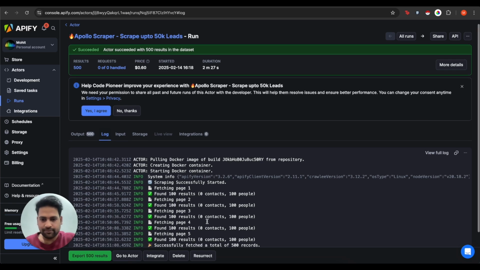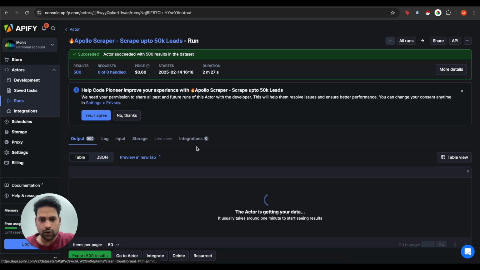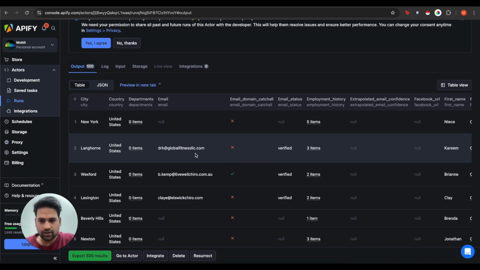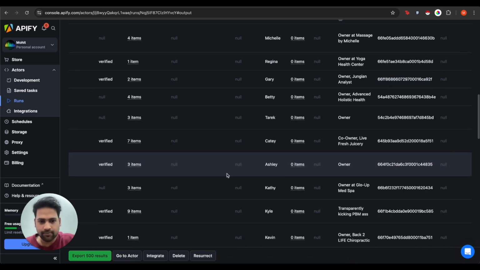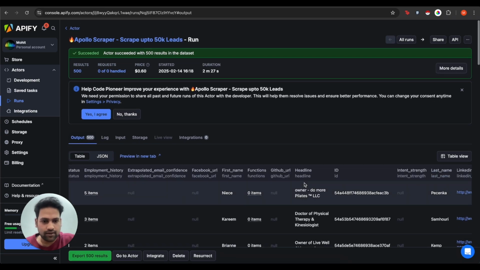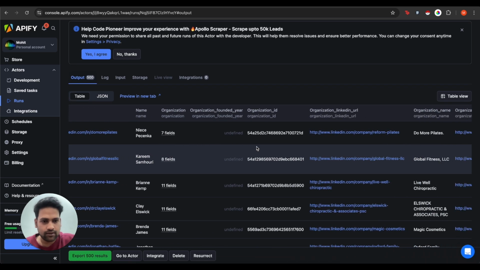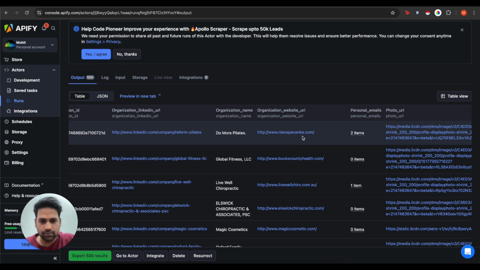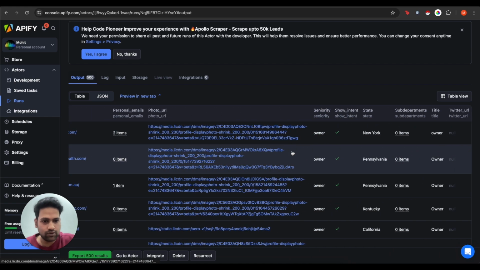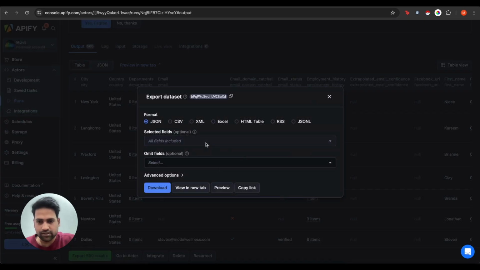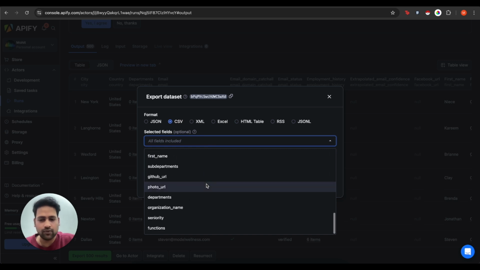So now that the scraping has finished, let me show you how the output looks like. This is the output. So they have got the email IDs, not for all of them. And yeah, the headline, the details, their LinkedIn profile. This is the company website and few more details. You can just click here and export the results into the desired format. I'll go with CSV, and you can also choose the fields that you want if you don't really want to download the entire data.